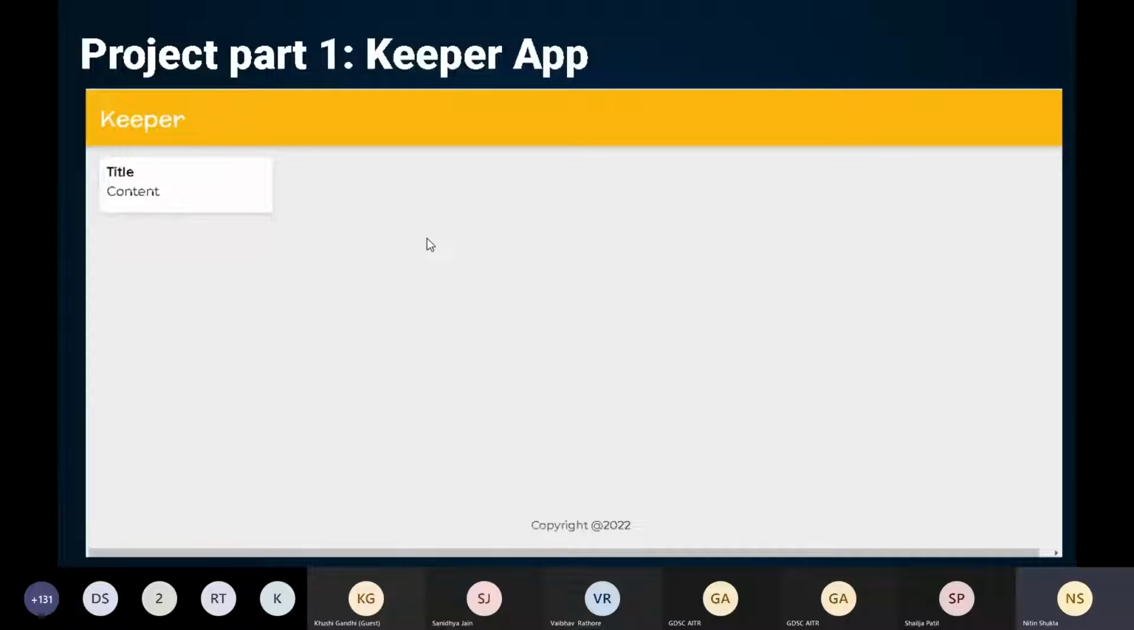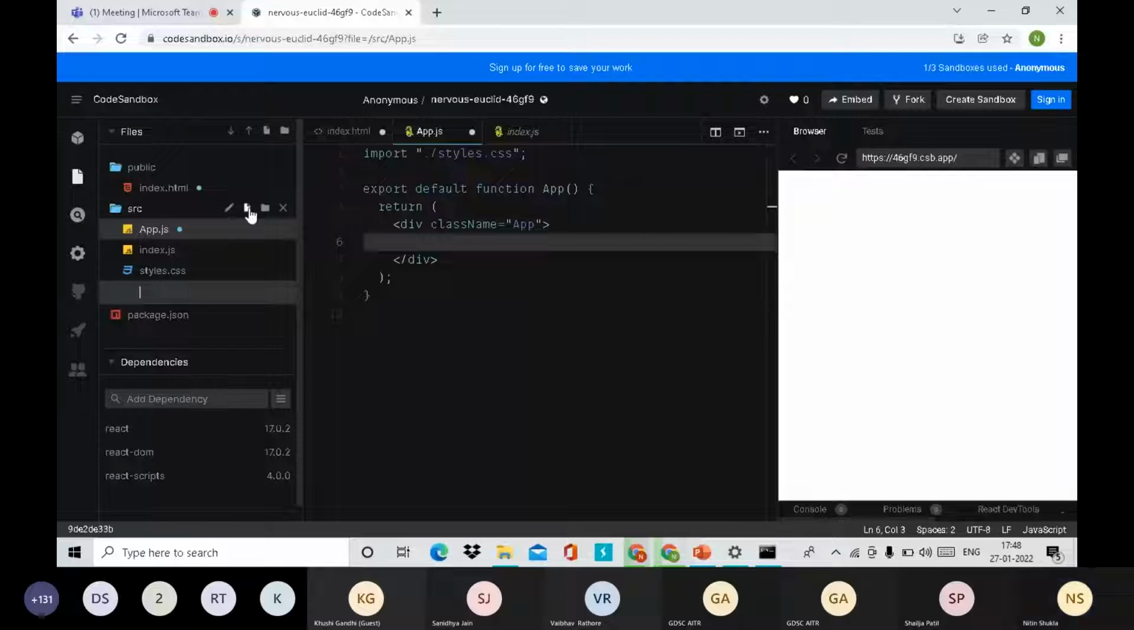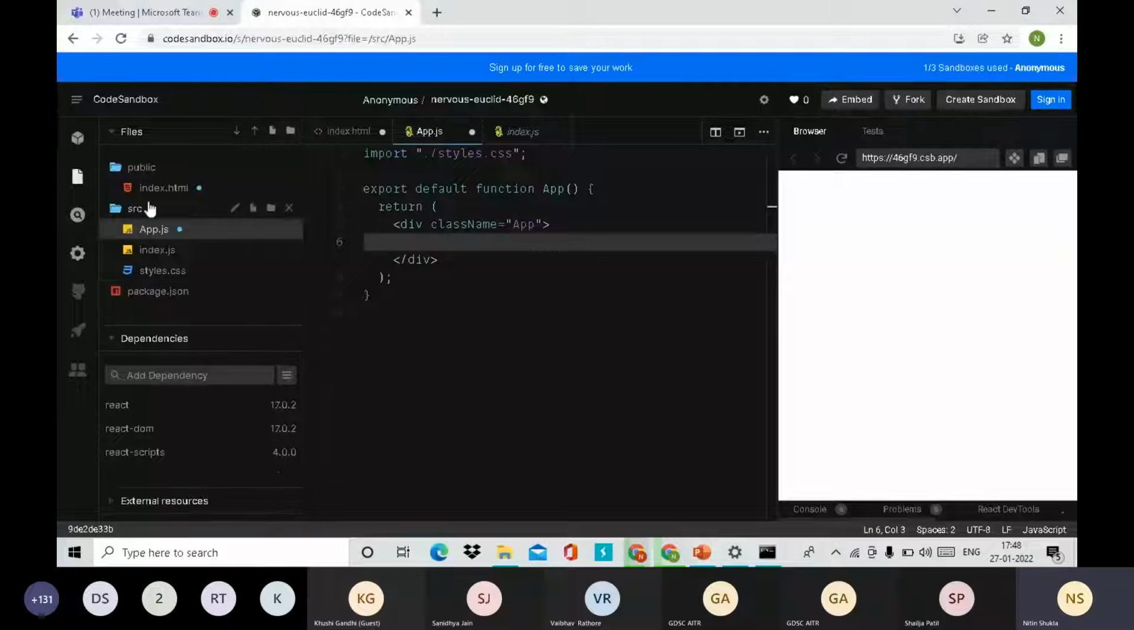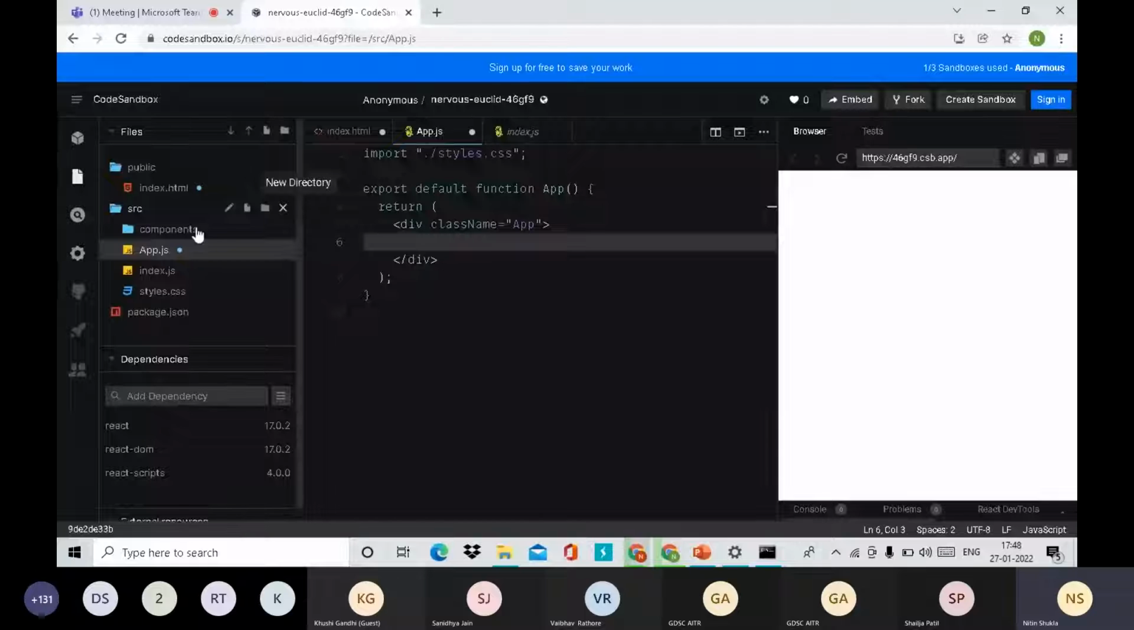Okay, so how can we create this? There are three different components, and we will try to create them. We can create a folder named components, and in components we can create three different files.